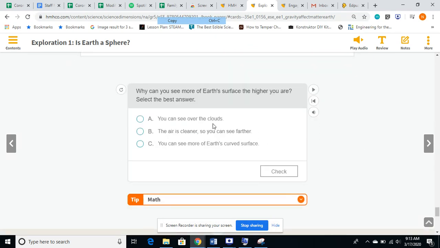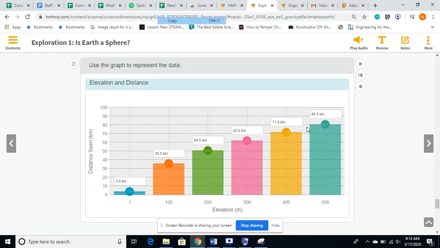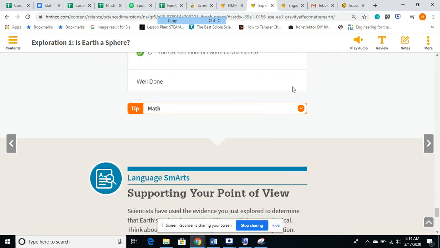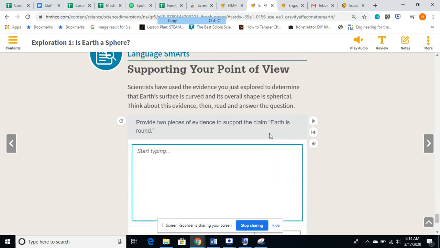You can see more of Earth's surface the higher you are. It's because you can see over the clouds? No, it's not because the air is cleaner. It's because you can see more of Earth's curved surface. So as we go higher, the more of Earth's surface that we can see. So scientists have used the evidence you just explored to determine that Earth's surface is curved and its overall shape is spherical. Think about this evidence, then read and answer the question.